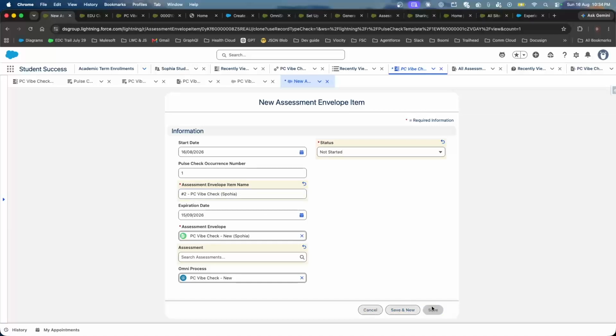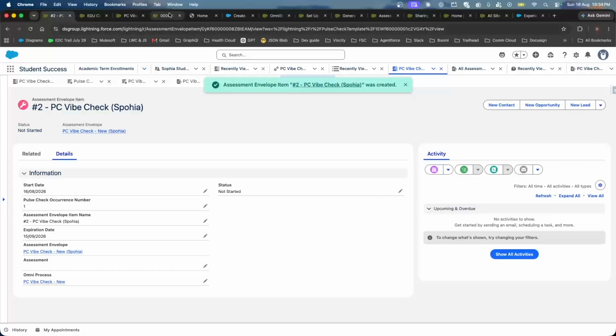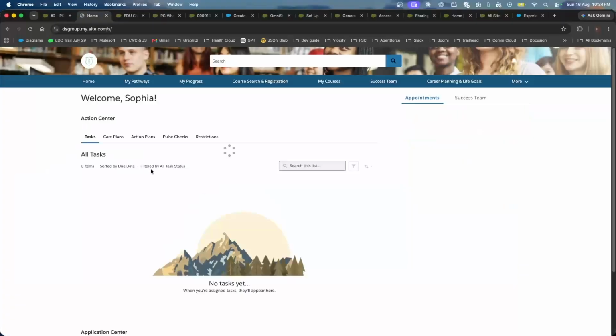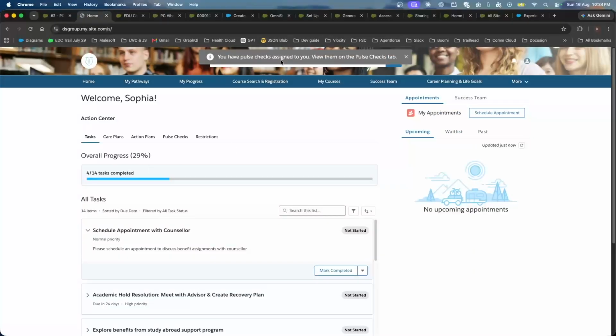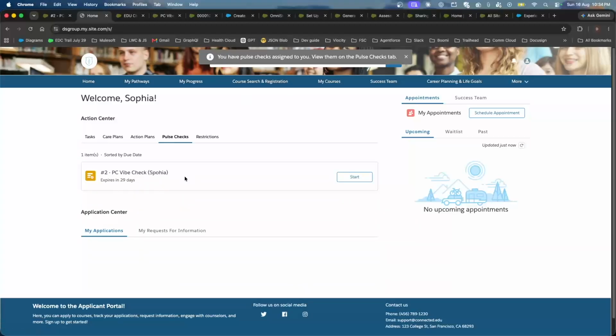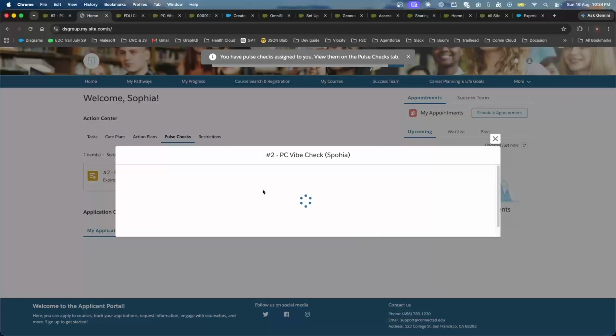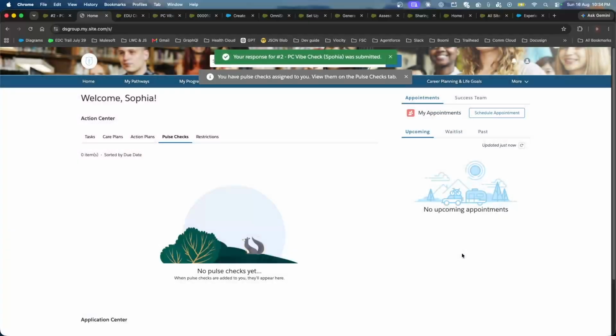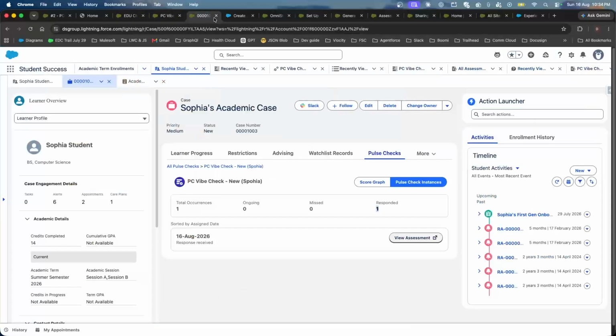Now as soon as I save this and go to this page and hit refresh again, I can see that a new pulse check has been assigned, and if we go to this one, I can see the pulse check and I can also click on start. Let's give it as very good this time. These things do not matter, so I just click on submit, because it did not have a decision matrix. Now let's come back to the same case and hit refresh.